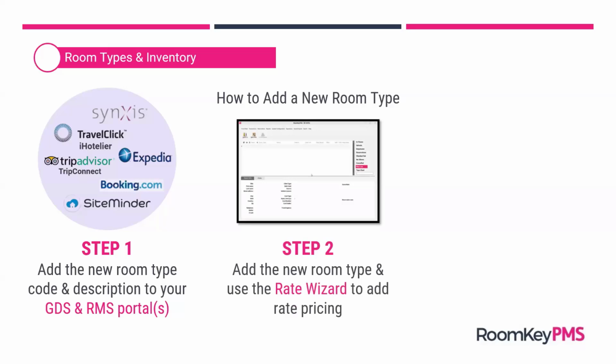Step number two is to now add the new room type and use the rate wizard in Roomkey to add rate pricing. So step number two, I have a little video here that's going to take you through those steps and demonstrate how to do that in Roomkey.